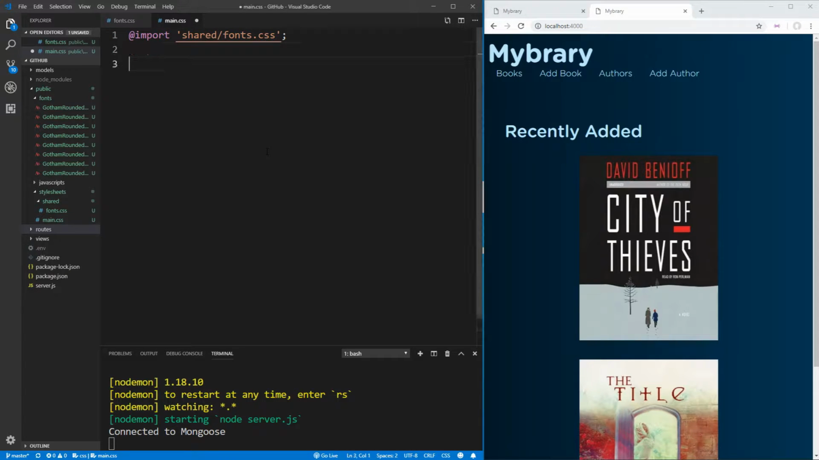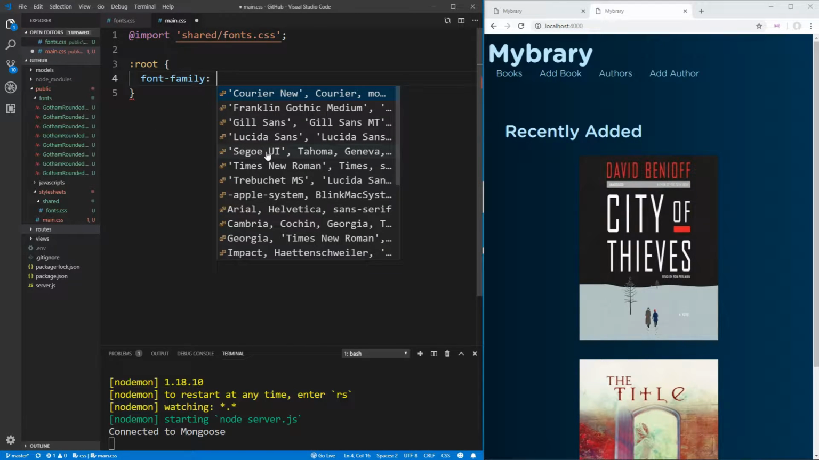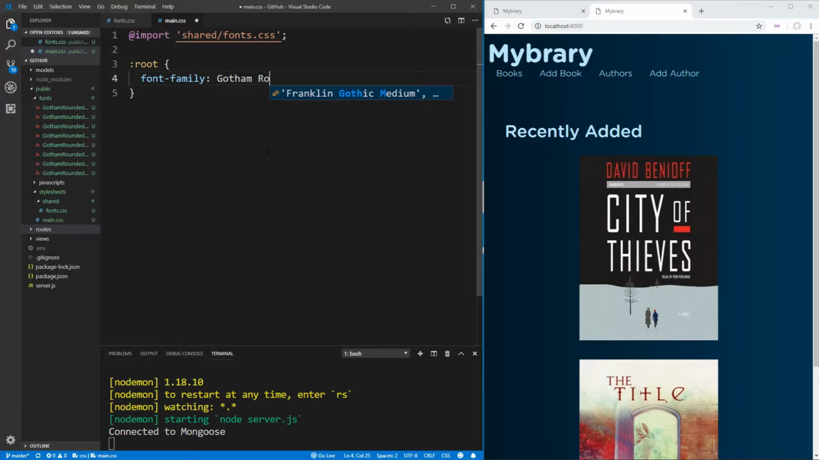Now we want to actually include this font, so we'll say our root font family is going to be that font family, which is just going to be called Gotham Rounded. We'll wrap it in quotes so it looks a little bit nicer, and that's all we need to do here. We'll also bump up the font size just a little bit so it's easier to see, so we'll say font size 20 pixels.